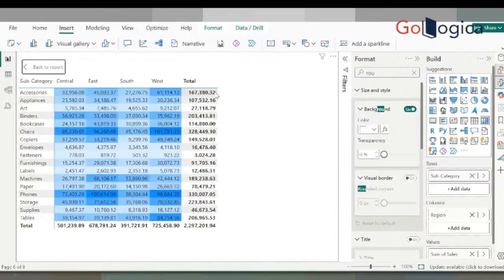The south region where the sales are less. Those kinds of things, how we are able to understand.